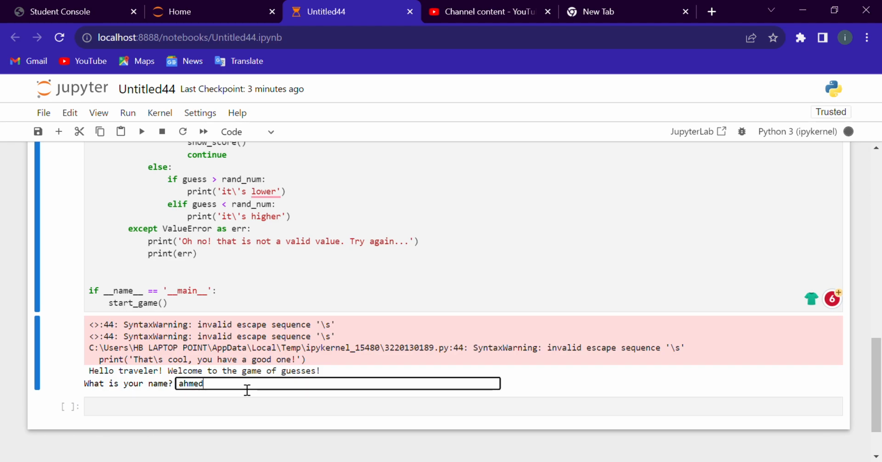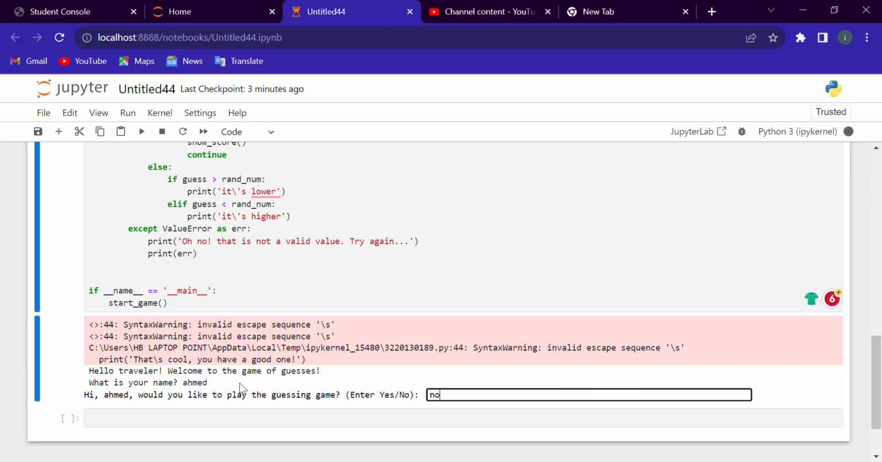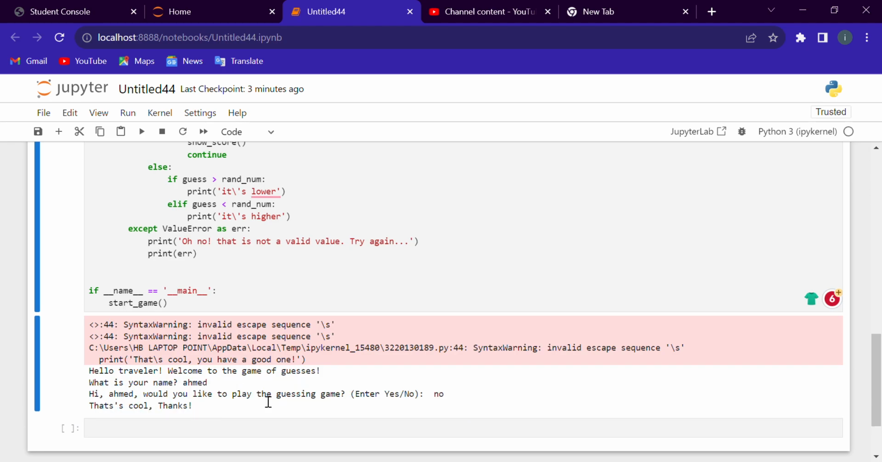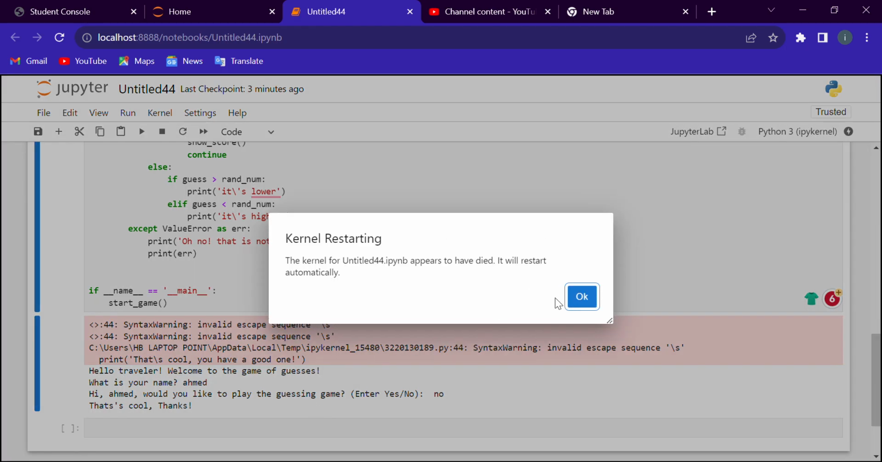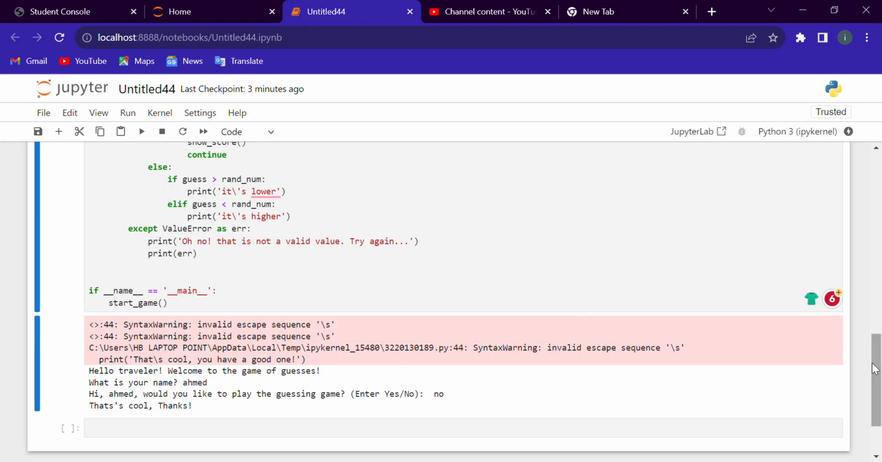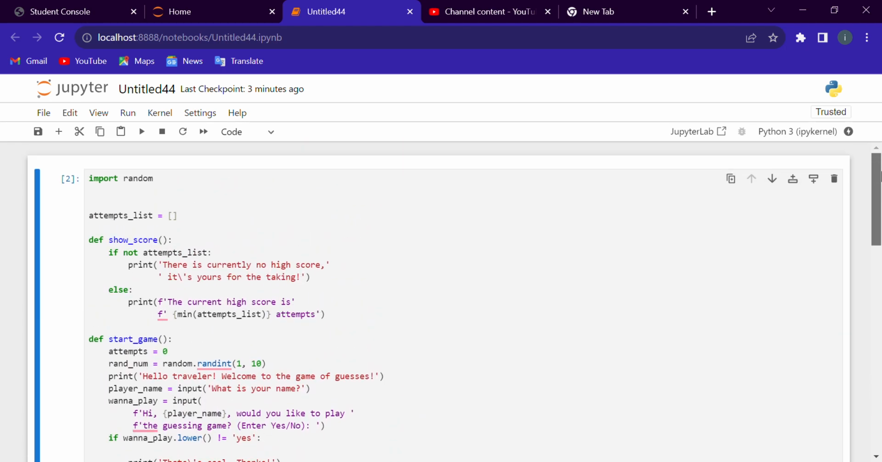For example, Ahmed, and if I say no, it will return that you don't want to play the game. I hope you understand this guessing game, how we do this.